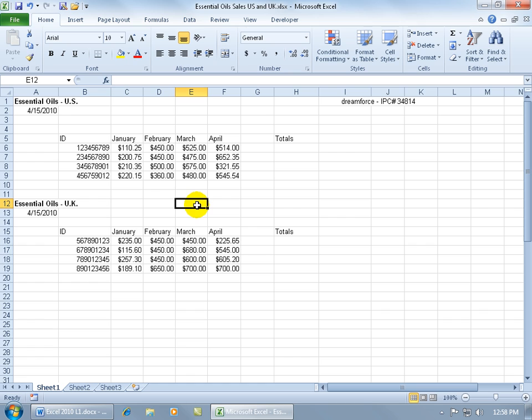Alright, so we know how to find data. Now I want to show you how to find it and replace it. So I want to be able to update all my cells that have $450. Let's say we got the numbers wrong. It's supposed to be $475.